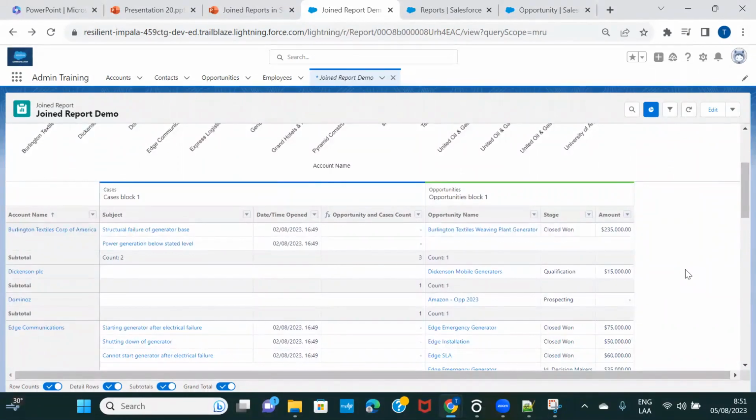All right. So this was all about joint reports in Salesforce. I hope now you have a basic understanding of what it is and how to create it.